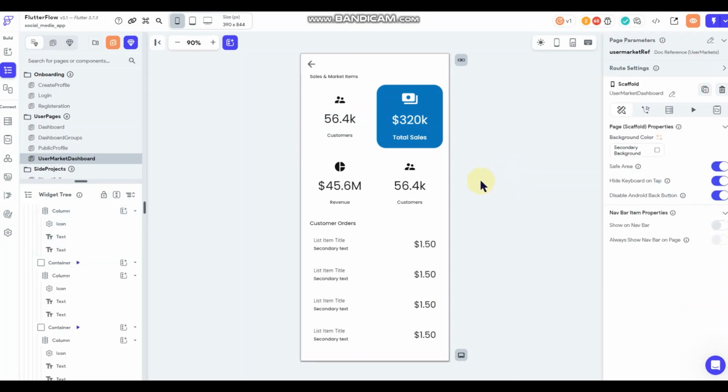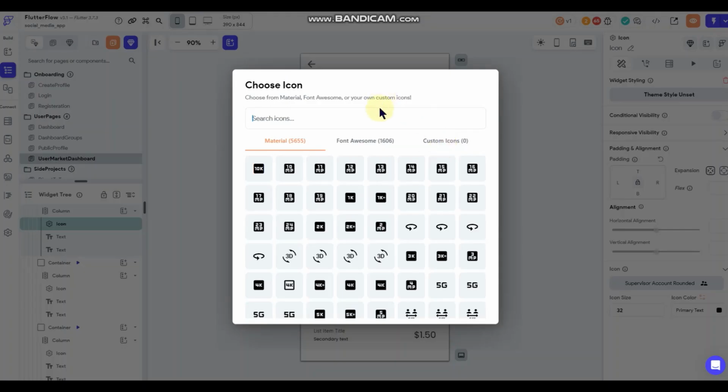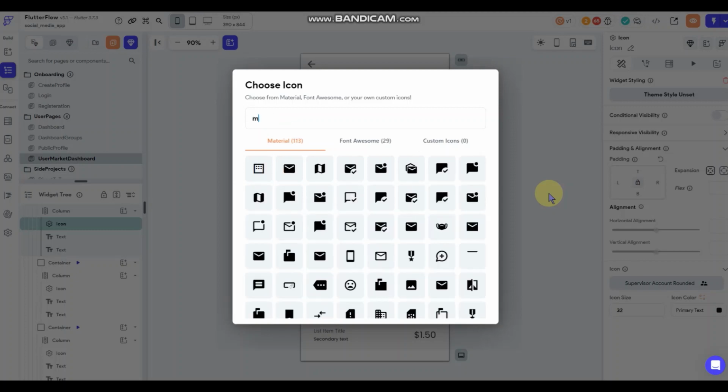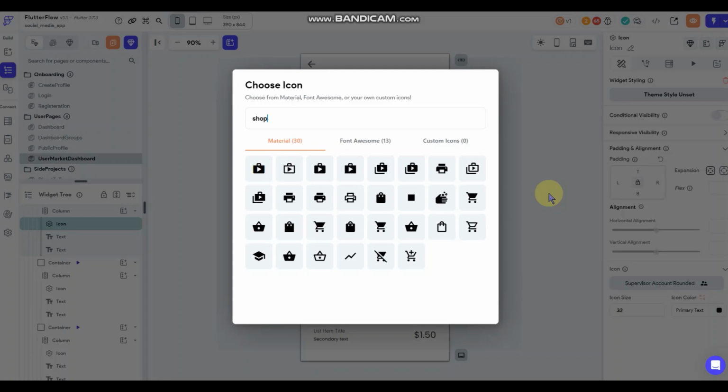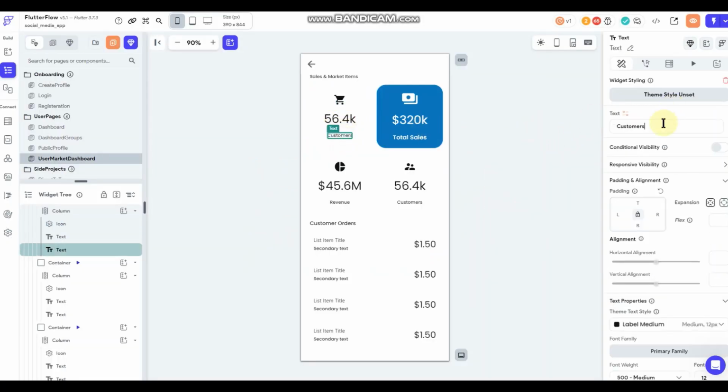Okay. All right, so let's see. What do we want to do with these buttons up here? I think this one, do this as the number of market items that they currently have listed. And let's just do that.